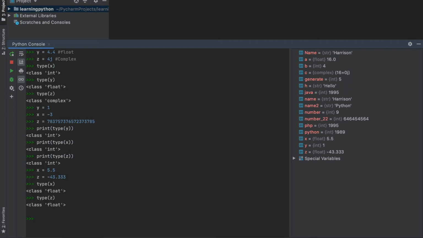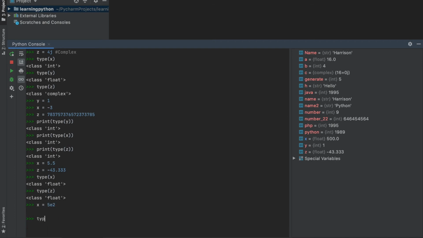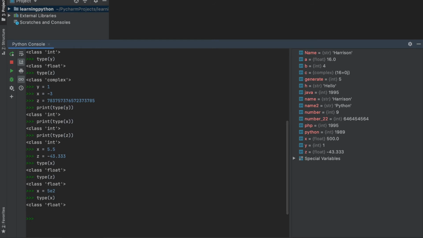There's something that I want to tell you about float. Float can be scientific numbers with an e to denote the power of 10. So this is a float as well. s is equal to 5e2, which represents raised to the power of 2, and we can verify that with the type of s. The type is float as well.